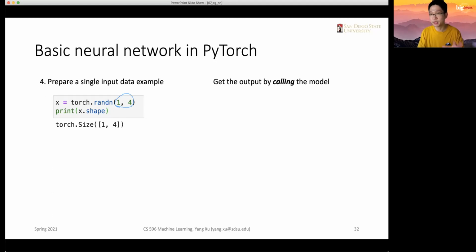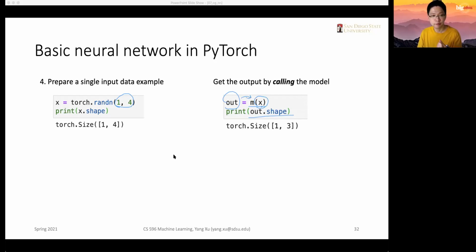So the model M that we defined in the previous slide is actually a callable object, which means in the grammar of Python, we can write a parenthesis after M, and we use X as inputs. The output returned by this calling statement will be the output that we want. And if we check the shape of the out, it'll be 1x3, which is exactly what we want.